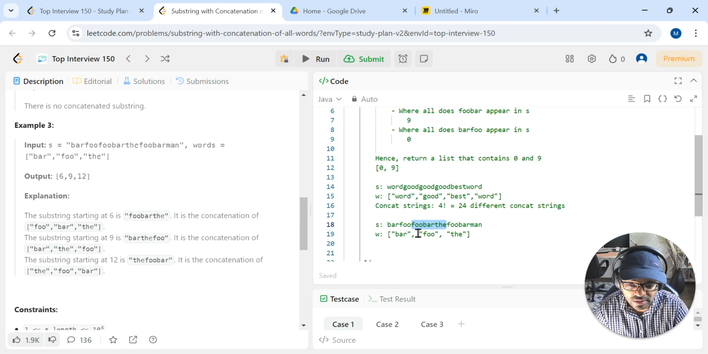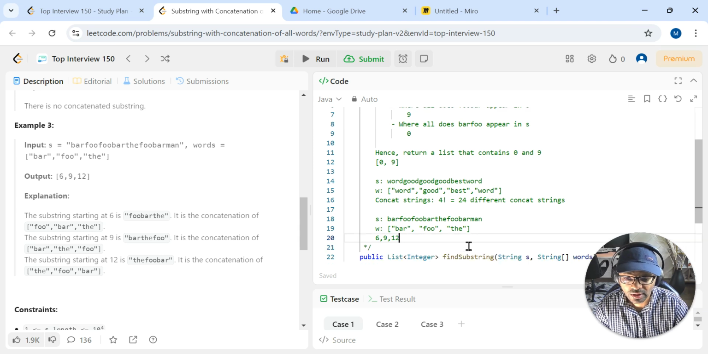So foo bar the, that is a concatenation of these 3 words in some order. But then the second one that appears is actually here, bar the foo. So that is overlapping with the first one. I guess that makes sense, but just to keep it clearly in our head. And the third one appears here, the foo bar. So that's why the answer has 3 different start indices, 6, 9, and 12. All right. I think that makes sense to me.